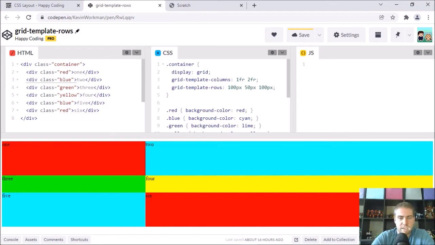The rows use a very similar syntax. It's a space separated list of sizes that can be pixels, fractions, or other units. But what this creates is a grid that is 2 columns wide by 3 rows tall. And so that's how you get this behavior of the content being laid out in this grid at these sizes. So my first row is 100 pixels, my second row is 50 pixels, and my third row is 100 pixels.